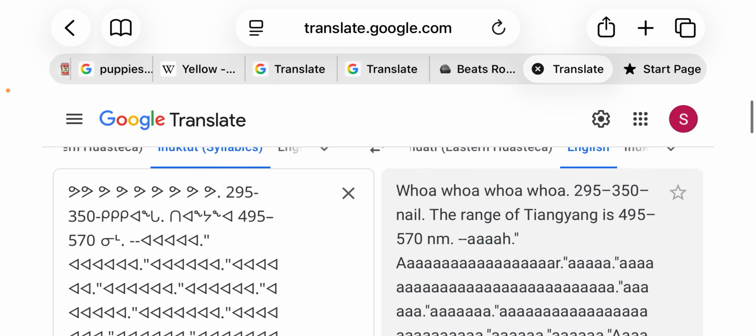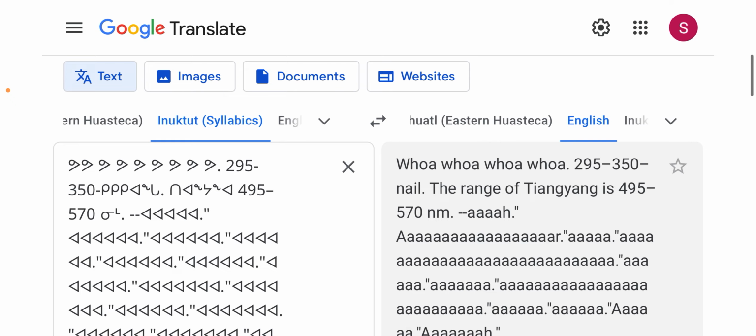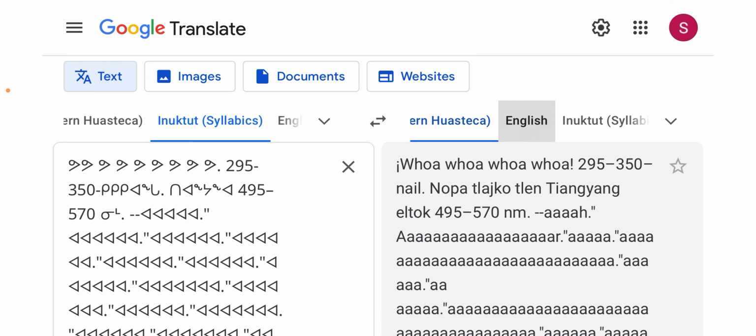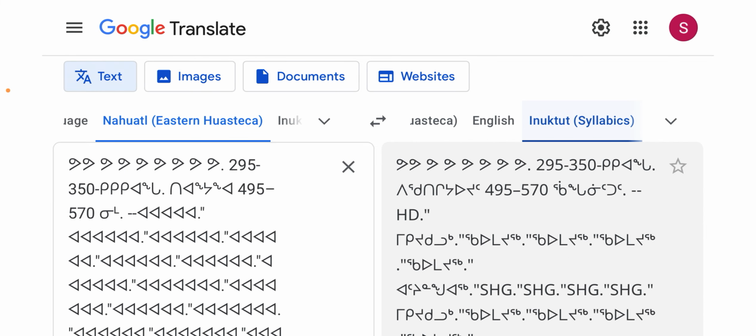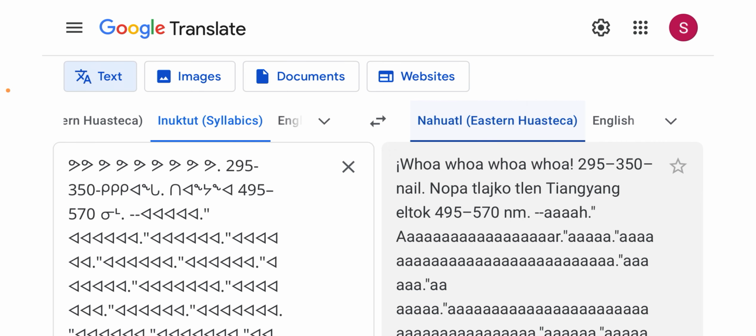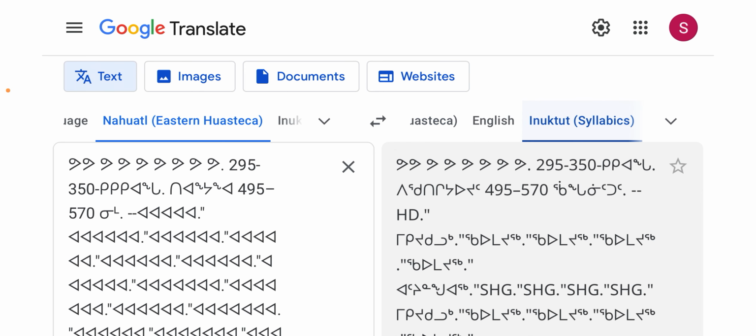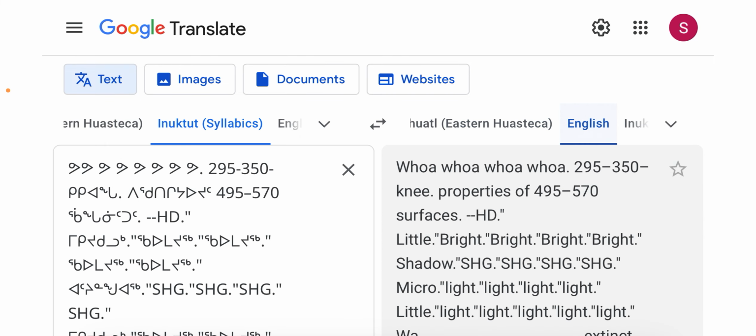And that's just really nice. Google Translate has no problems at all. It is working as intended and is great.